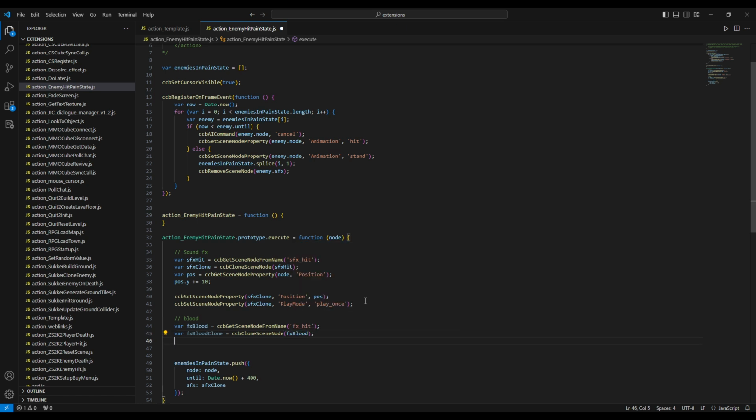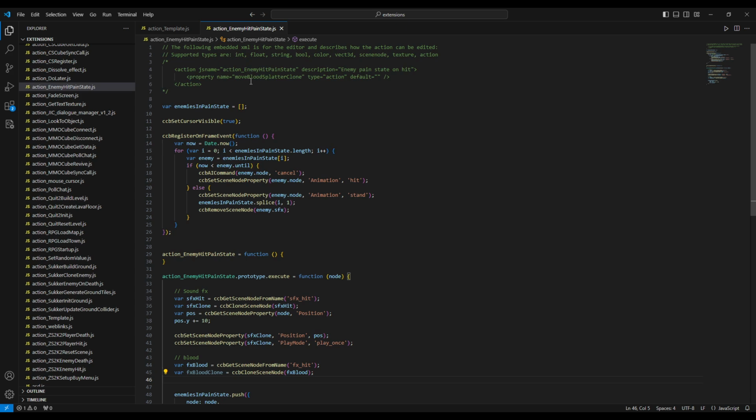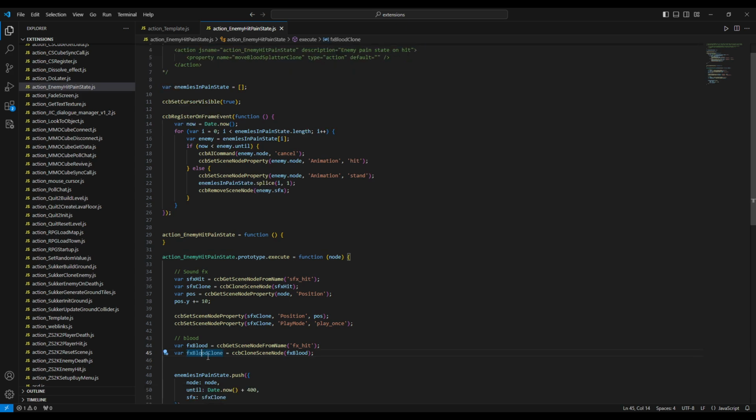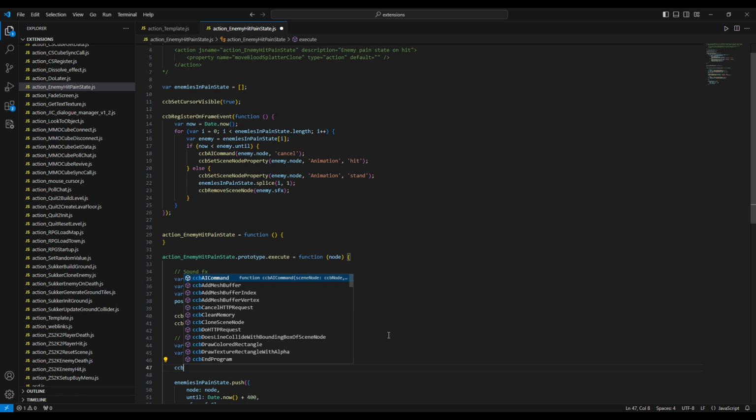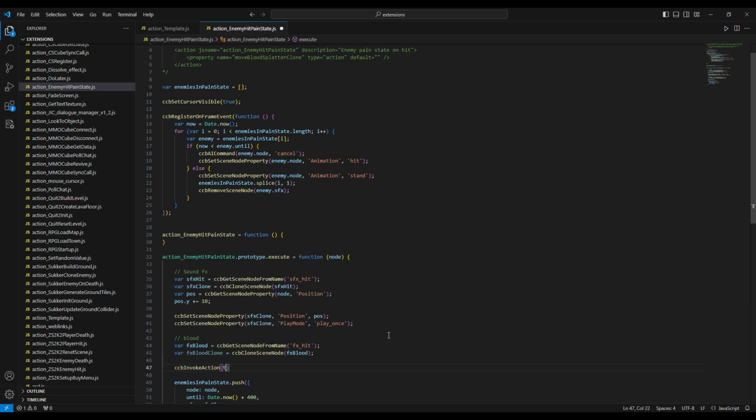And the next thing we're going to be doing is we need to invoke this action, and we will actually pass this node as a property. So we know that we are executing this action on the blood splatter node. So let's do just that. Let's say invoke action, and we will say this move blood splatter clone, and we will send fix blood clone there.